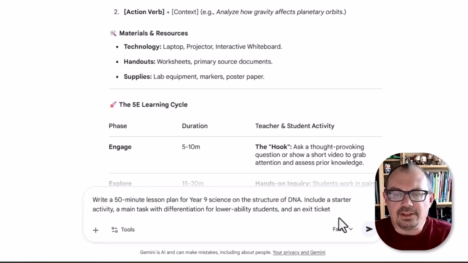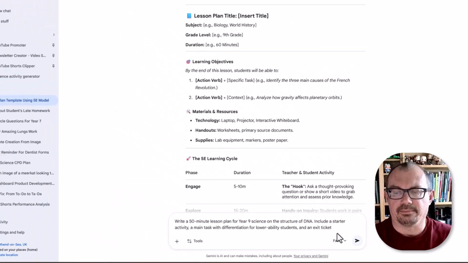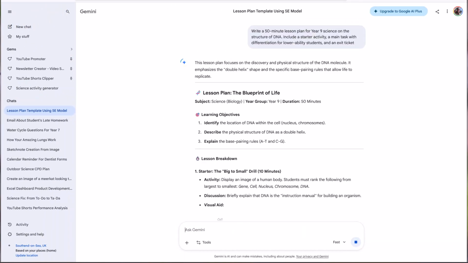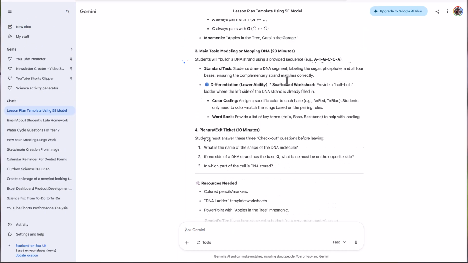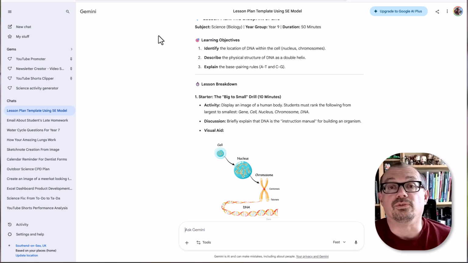Write a 50-minute lesson plan for Year 9 Science on the structure of DNA. Include a starter activity, a main task with differentiation for lower ability students, and an exit ticket. The difference is substantial. Same tool, same AI, the only difference is how specific the instruction was.